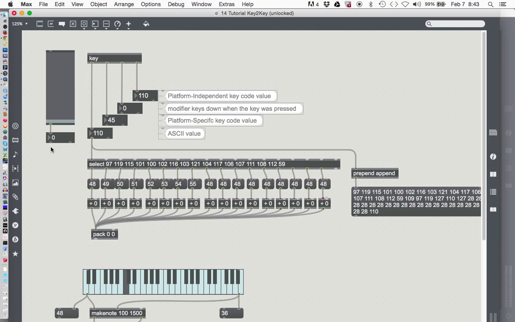And then we would like this number to be stored in the right-hand register of pack. The number coming out here will set the pack off. As soon as this number is received, pack will send out whatever's inside it. Whatever is received in this side doesn't do anything, but the number will stay stored. That's good, because you don't want it to play notes while you're turning the volume up and down.